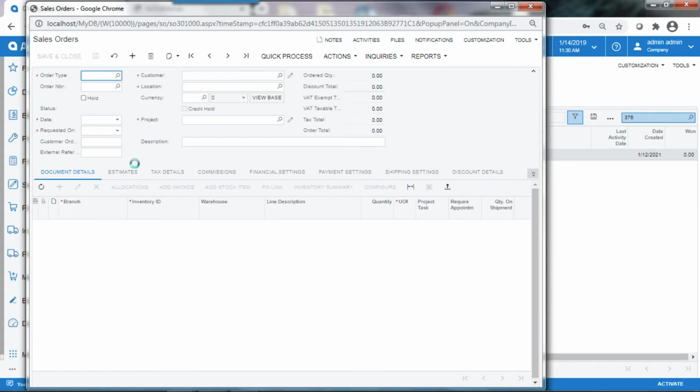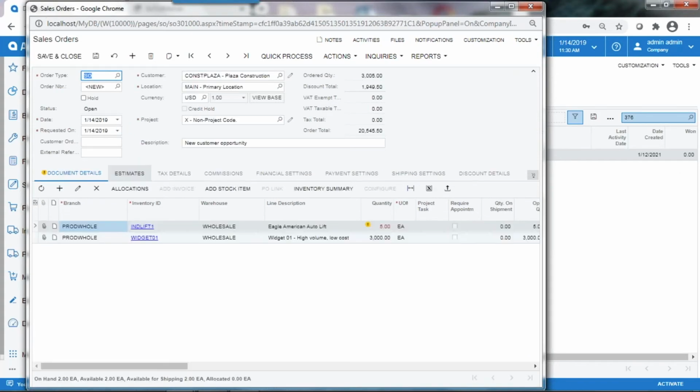So now I'm actually in the sales order as if I was going to type in a brand new sales order, but it's filling in all the fields for me automatically. It already knows the date, the requested on, because that came from the quote. It knows the parts that I'm selling. It has all of this information, so it's actually ready for me to do. I can print pick tickets. I can do invoicing on it. So there's any number of things I can do now that it's a real sales order.